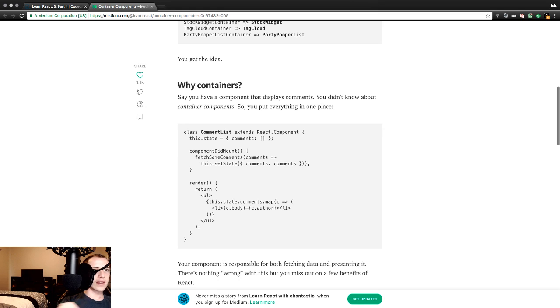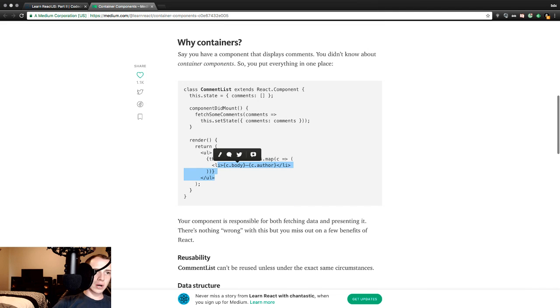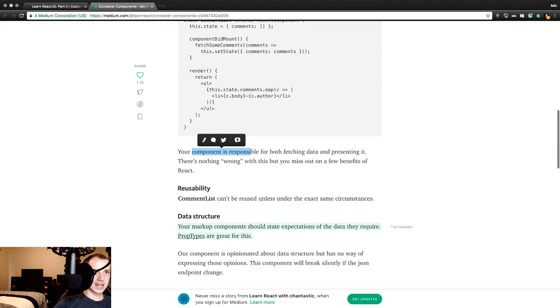Say you have a component that displays comments. You didn't know about container components, so you put everything in one place. Class comment list extends React.Component, this.state comments, componentDidMount, fetch some comments, this.setState comments, render, return, this.state.comments.map, list stuff. Your component is responsible for both fetching data and presenting it. There's nothing wrong with this, but you miss out on the benefits of React.